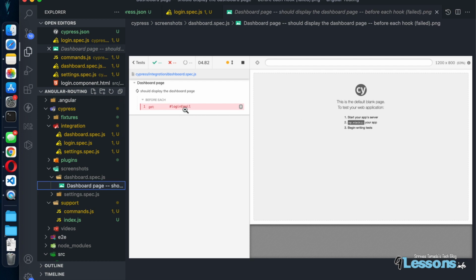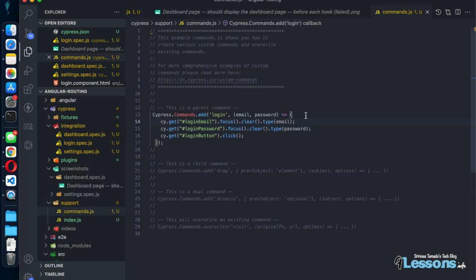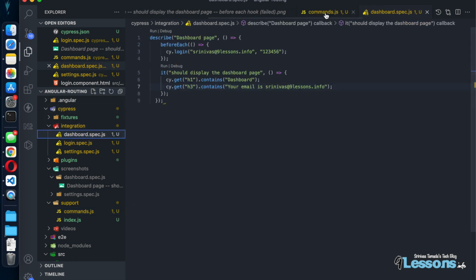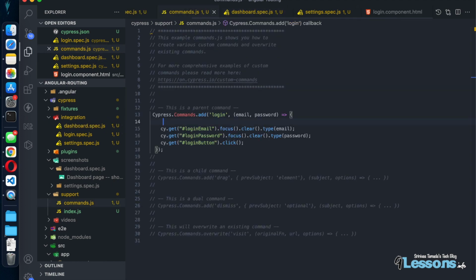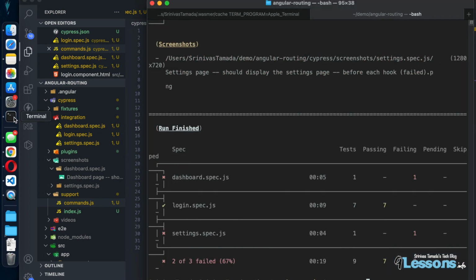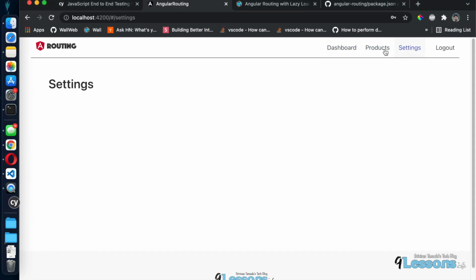I see it's not found, which means it did not even go to this page. I think in the commands we missed adding something, because in the dashboard page we are not specifying where exactly it is going. So instead we are going to keep the base URL here. This way it directly takes the base URL from the config and then visits, then it will check these things. So we are minimizing the code. The same common code we are using in all the places. That way you can write the same thing for all other pages, product, settings, everything.